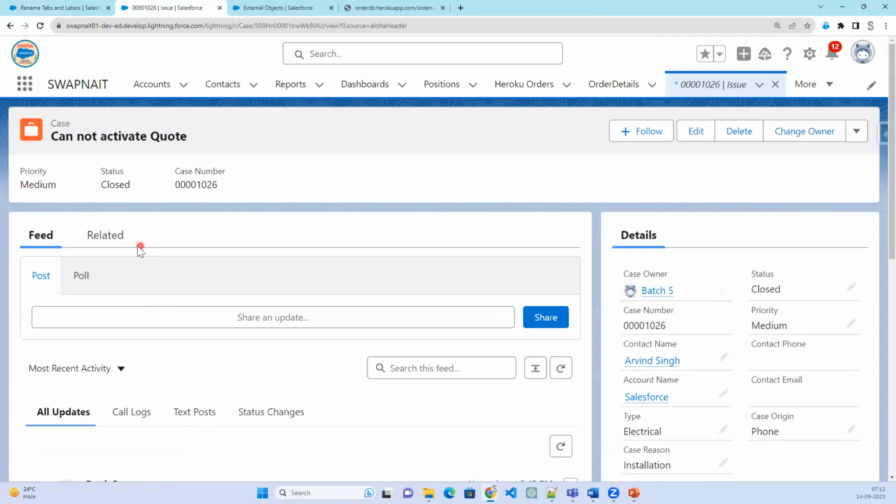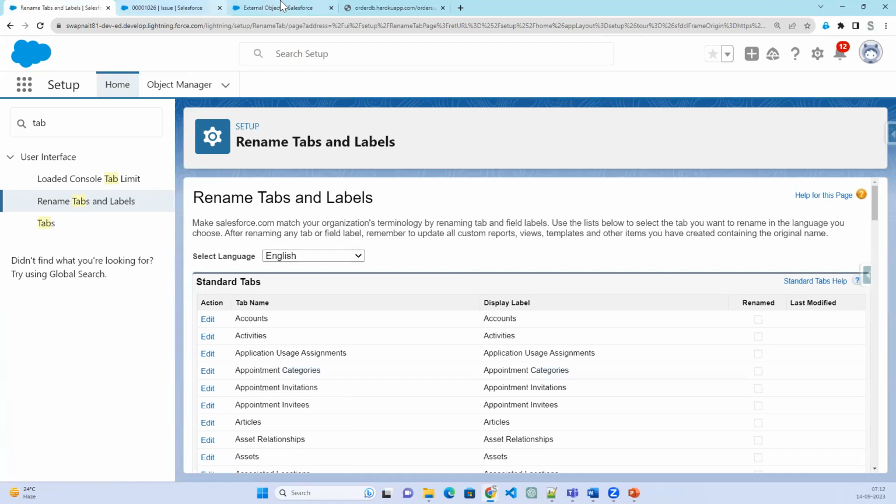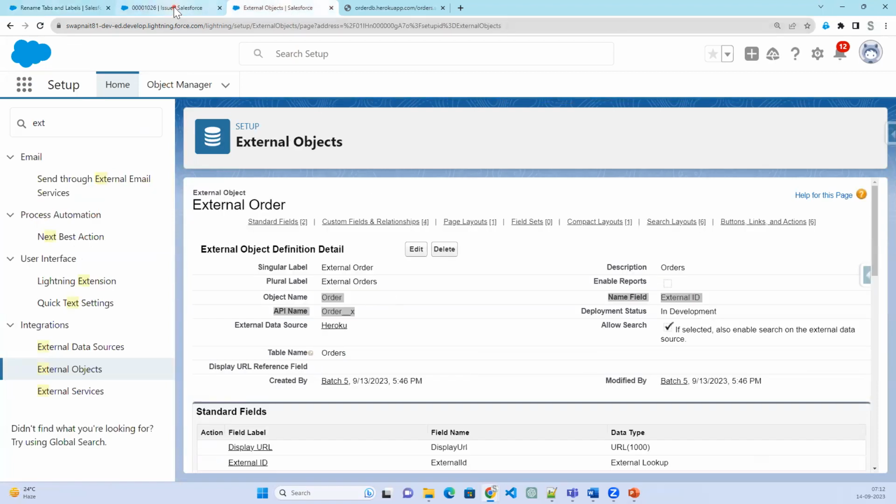Everywhere we can see case. The second thing is, do I want to see the tab or not? Now, how is this tab visibility?